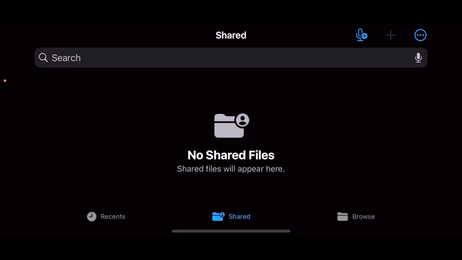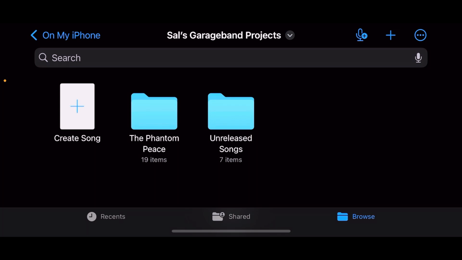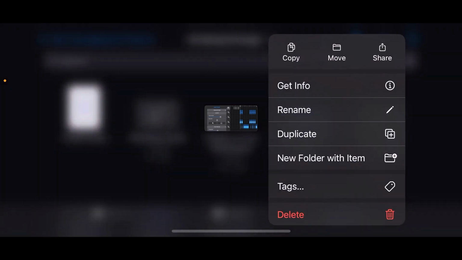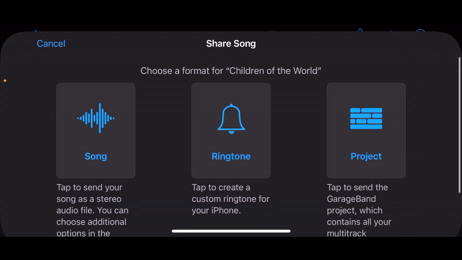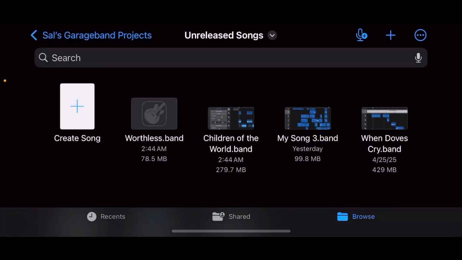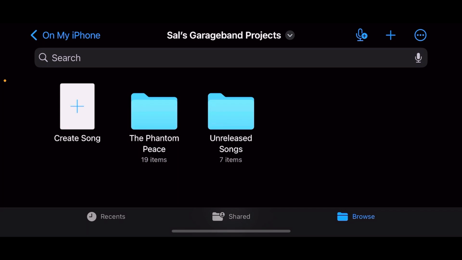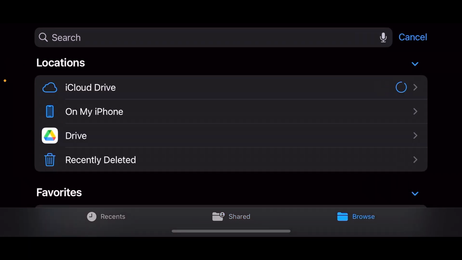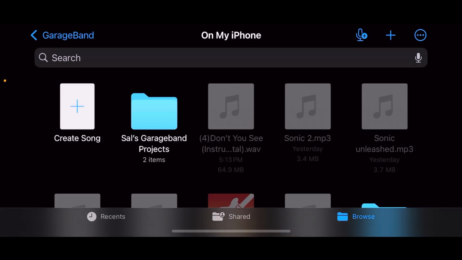Shared is very interesting. Let's say you want one of your friends who also has an iPhone to make music with you. You can long click on a song, hold it, and it has an option to share. You can share it as a song, as a ringtone, or a project. If you want a friend to work on the song with you, you would share it as a project. Anytime you share a project you are working on with a friend, it'll show up right under here in Shared. All Browse does is allow you to go through your iPhone files to try to find any GarageBand files you may have. That's all it does.